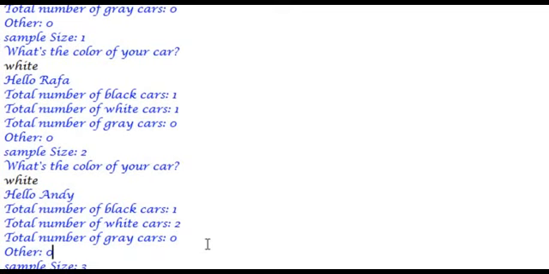And then finally for Novak, we supplied blue as the input, so others has to be updated, and the sample size has been changed to 4, right? So this is it. This is all I had to discuss with you guys about classes and objects.